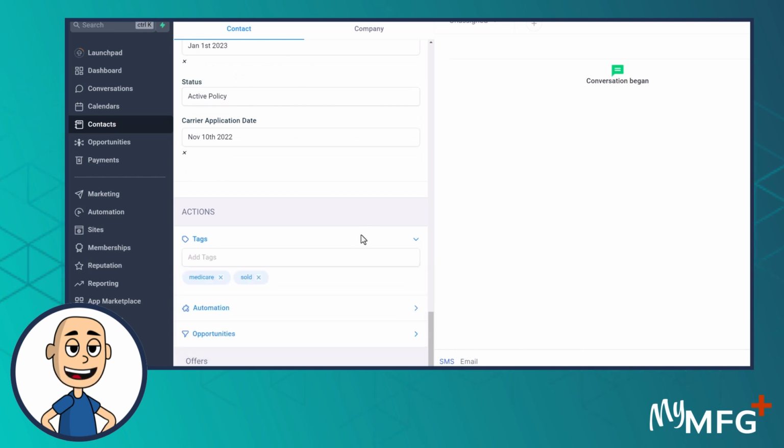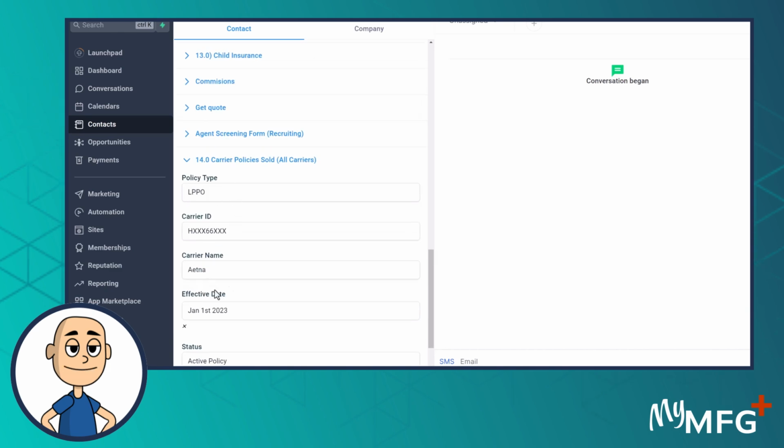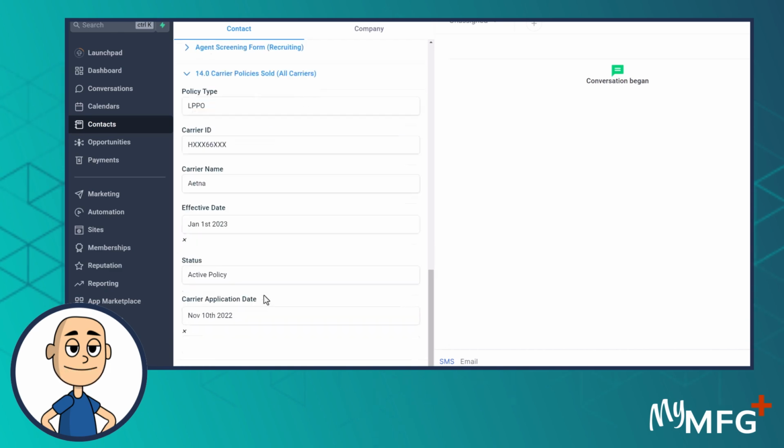So what else could we tag this person with? Well, we could tag them with what they purchased, right? So let's say this is a Part C. So we could tag them with Part C. And let's say they also purchased Part A. And this person also purchased Part B. Signed up for Part A, B, and C, and they're on Medicare, and they're also with Aetna. We don't really need to tag it with Aetna because we've got a custom field with a carrier name, but it doesn't hurt to have it.